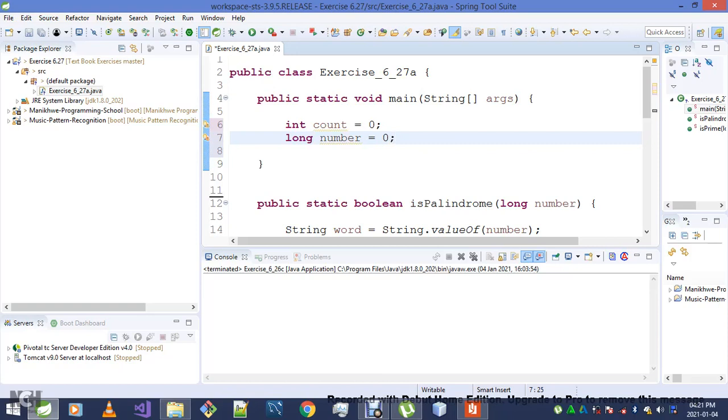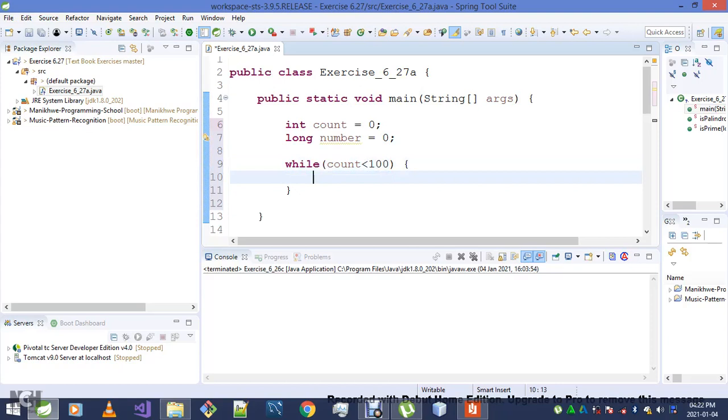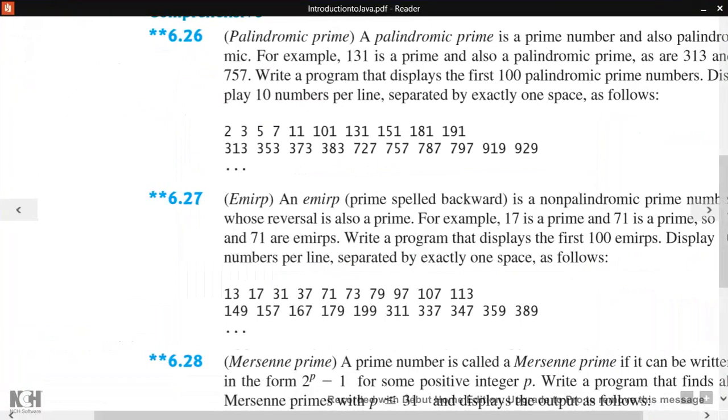Perhaps that's not the best choice, but can I show you one thing? It will work. It will definitely work. So while count is less than 100, remember we're starting from 0, so that's why it has to be less than. If we started from 1, we would have less or equals to.